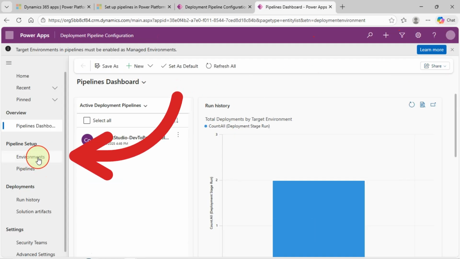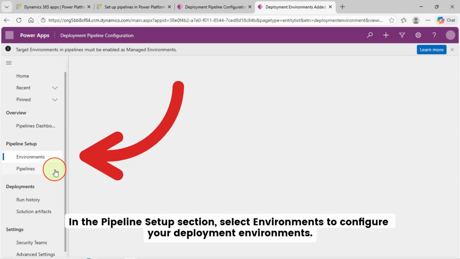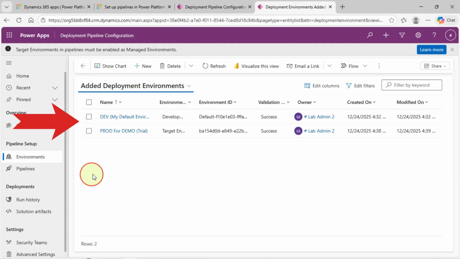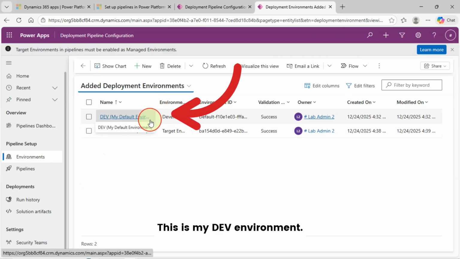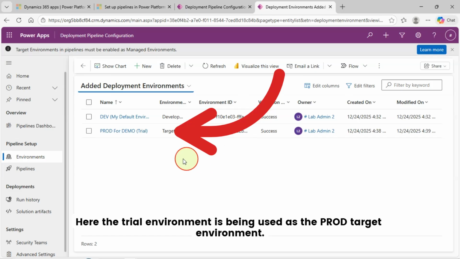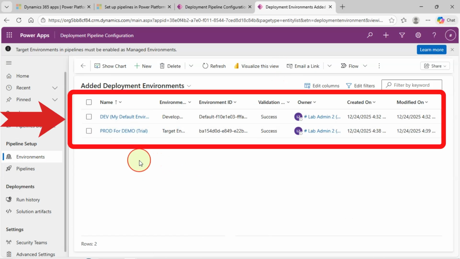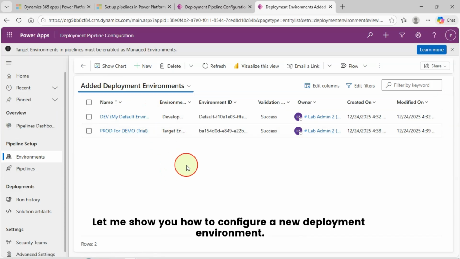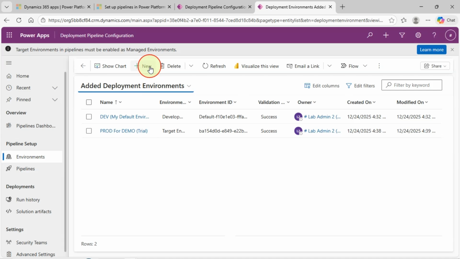In the Pipeline Setup section, select Environments to configure your deployment environments. I've already configured both the source and target environments for the deployment. This is my DEV environment. Here the trial environment is being used as the PROD target environment. These are the two deployment environments that I've configured for this demo. Let me show you how to configure a new deployment environment.